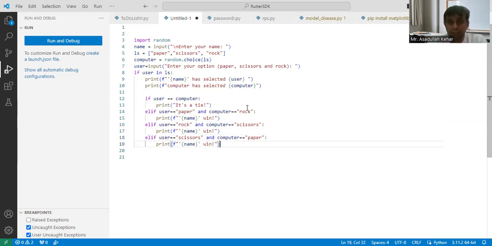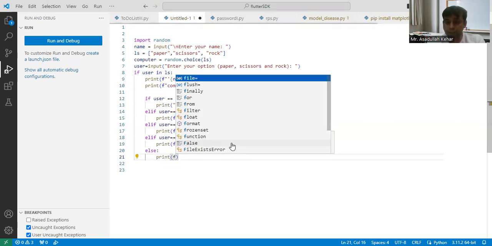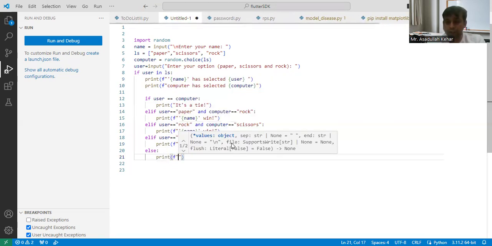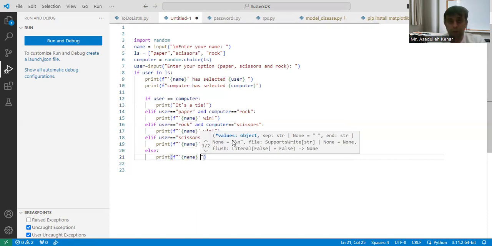So you can see these are the options for computer, rock, scissors, paper, and these are three different options for user, paper, rock, and scissors. But in all other cases, we'll write print with the help of F string. We'll write the name of user and it is name lose. Okay.